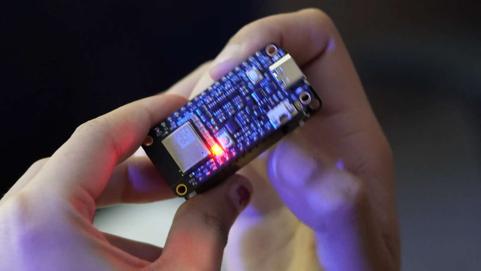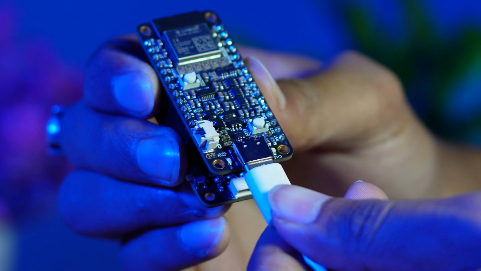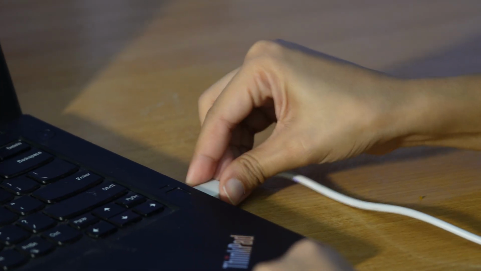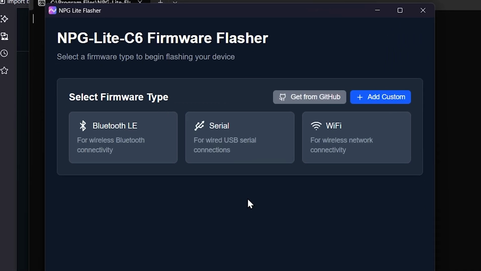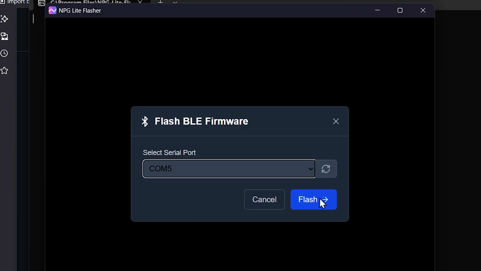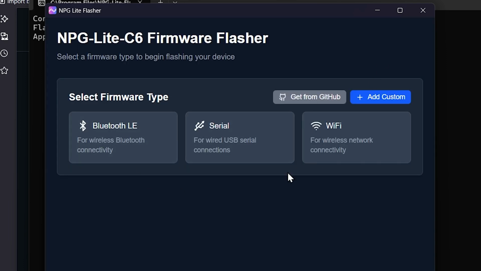Now turn on NPG Lite by flipping the on off switch and then connect it to your laptop or PC using a USB-C cable to flash firmware. Choose your desired option. For example, I want to flash the Quartz BLE firmware. So I will click on the BLE option. Then select the correct serial port and hit flash. It's flashing and done. Similarly, you can flash the firmware for Wi-Fi and share connection.